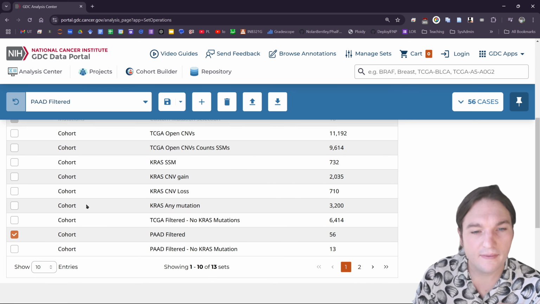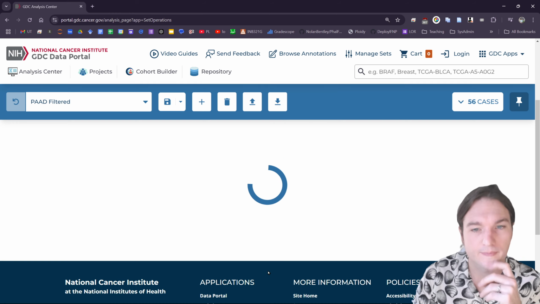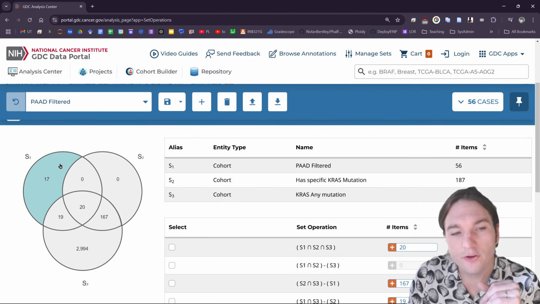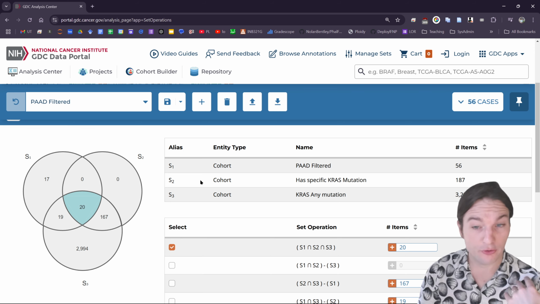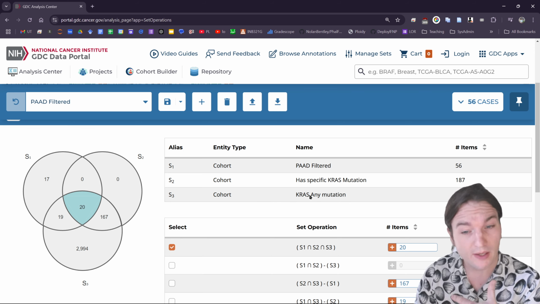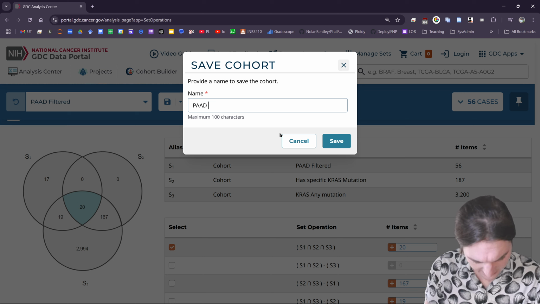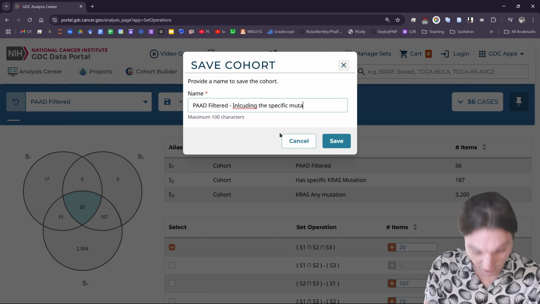Let's just throw in "crass any mutation" again, just to double check stuff. Okay, so S1 we can see is PAAD filtered, has the specific mutation. S2, well, this one is going to also include "has any other mutation". And so this is essentially PAAD filtered, including the specific mutation, but not just the specific mutation.